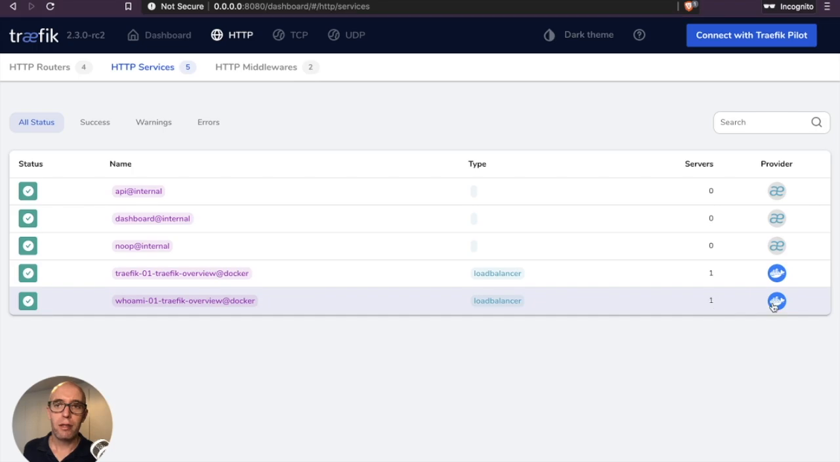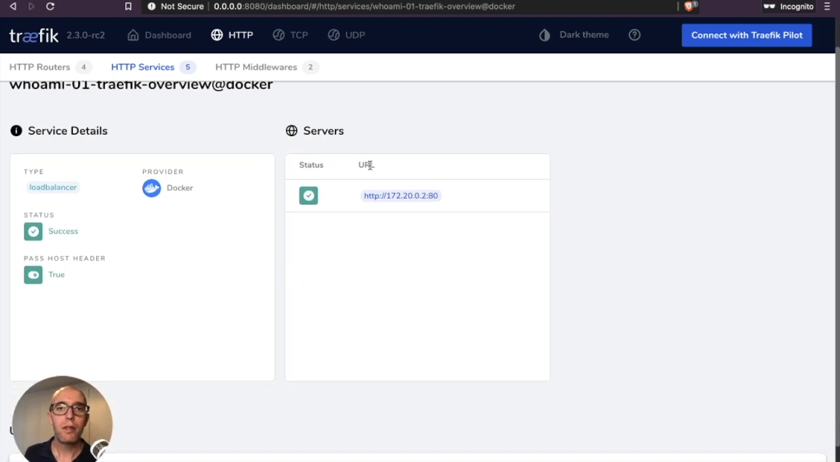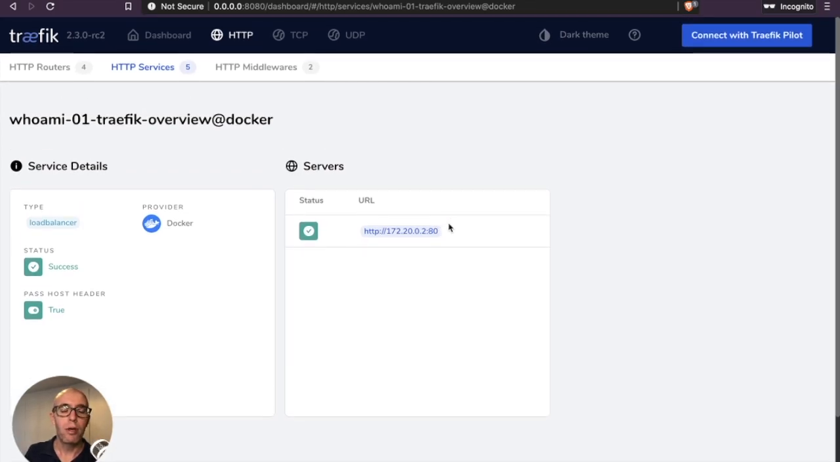There's one server running, and it's a Docker provider. If I click here, it takes us back to a slightly different screen. Now you can see the service details and the load balancer, and it tells you it's a Docker provider, status is success, and how we're handling the header coming from the entry point: we're just going to pass the header directly to the container. Then here you can see the servers, and this is actually the container IP address and what port it's publishing on. So Traefik is actually watching the containers that start here.